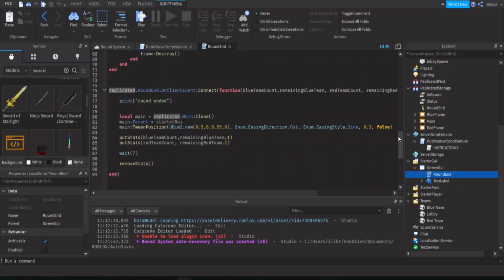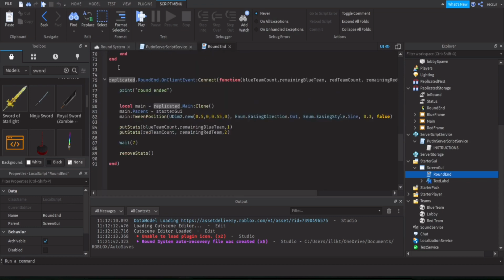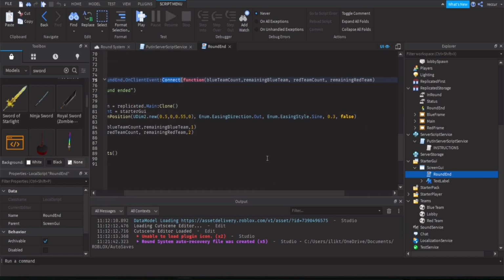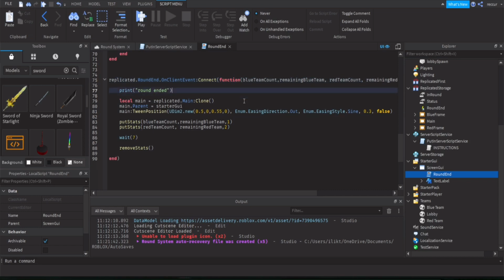So what we have here, when we fire the client, so right here we fired the client, and here this is where it should be fired. So we did replicated round end, the on client event connect. So we have all these passive variables, same thing we talked about. So blue team count, remaining blue, red team count, remaining red. So we just print here. You can remove that, that's not necessary.